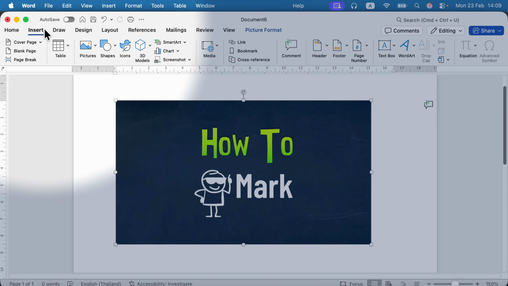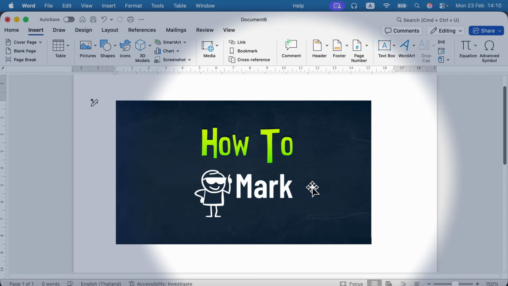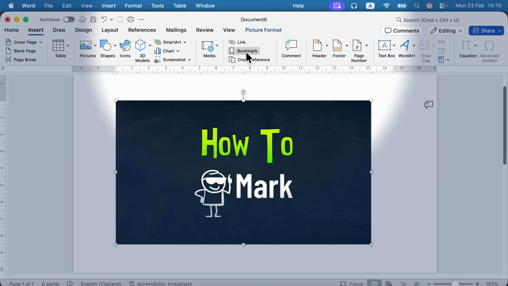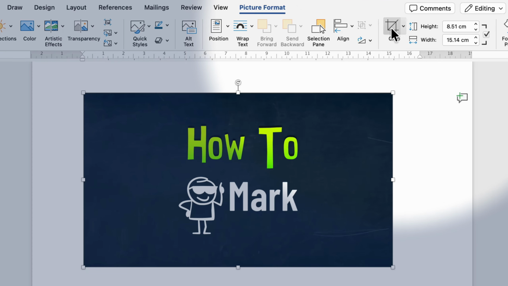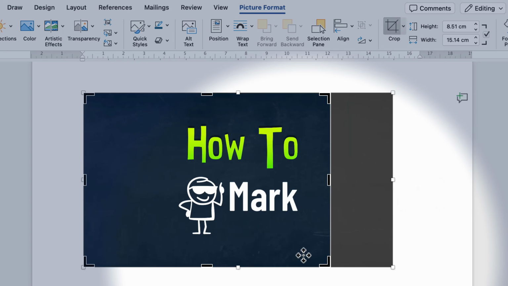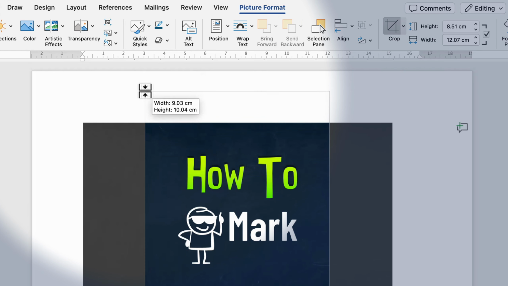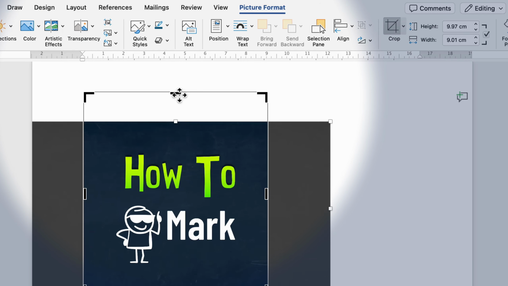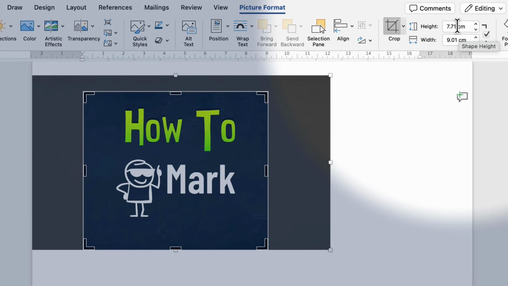In that case, head to Picture Format at the top. If you cannot see it, maybe the picture is not selected, so click on the image, Picture Format, and then we can crop it. Take a look, there's a crop tool over here. Click on it. Now you will see those black lines. We can move them in. You can also grab the corner itself, and we can crop the picture this way. You can also put certain numbers here for height and width of the image.